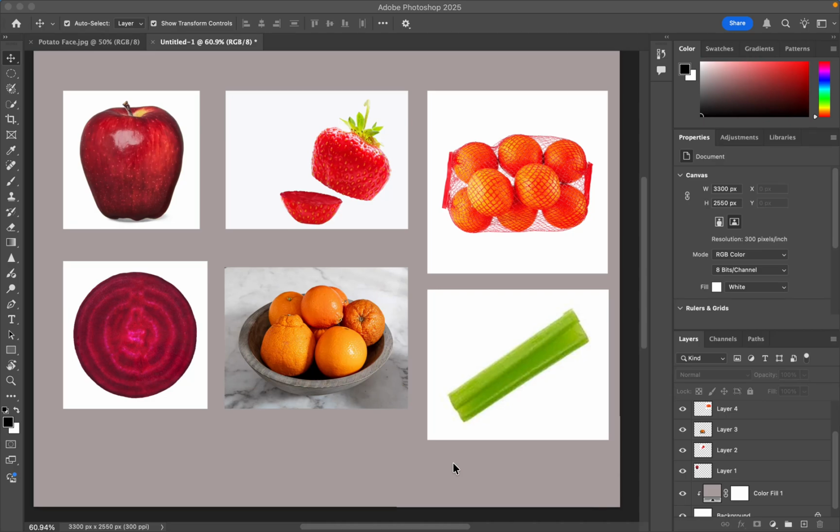Hi everyone. For our potato face assignment, you're going to need to be able to select objects off of the background and remove them from their background so that you can move them around to create an image. I just want to go through some of the selection tools that we have in Photoshop.